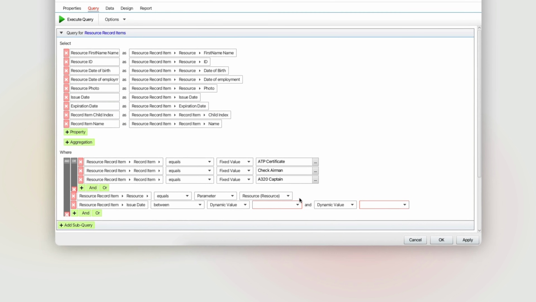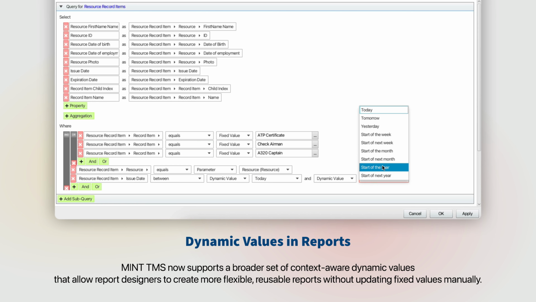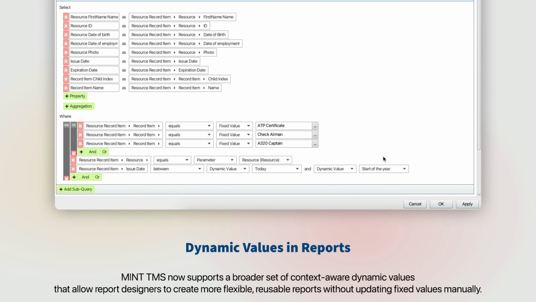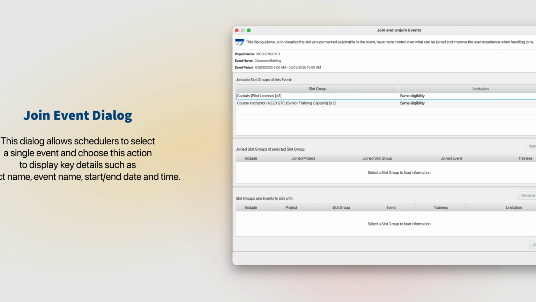Over in the Reports section, you can now define dynamic values like today or the start of the year for conditions and parameters. Check out the new Join Event dialog, where schedulers can select an event and view key details like project name, event name, and start/end time.